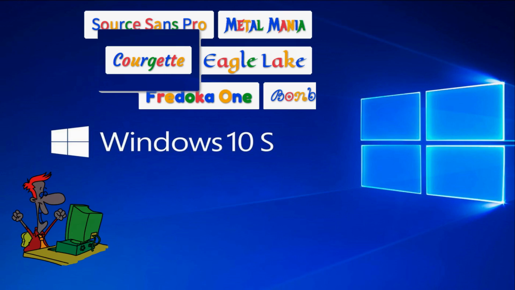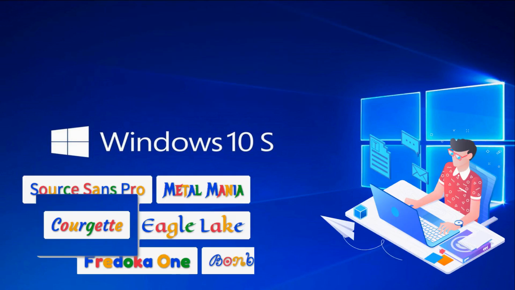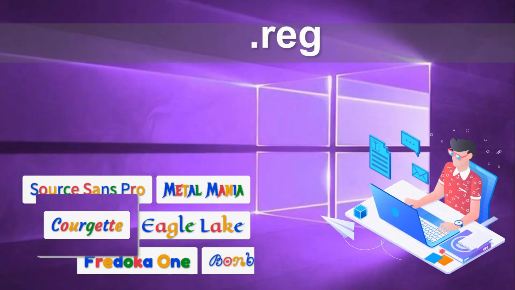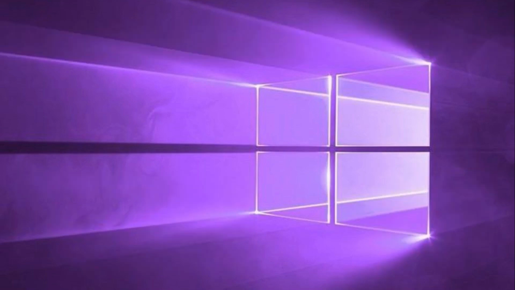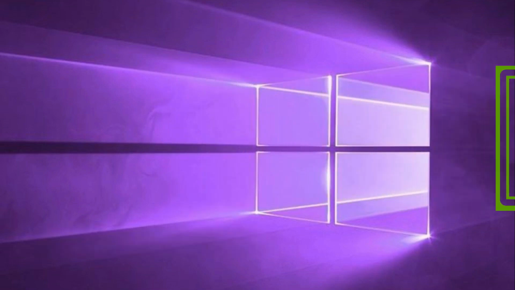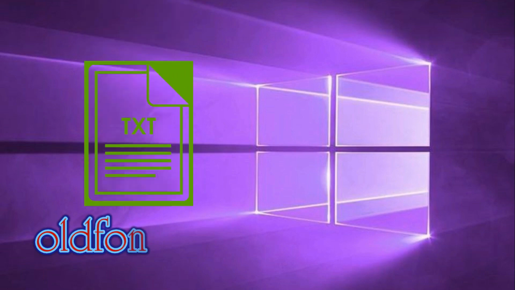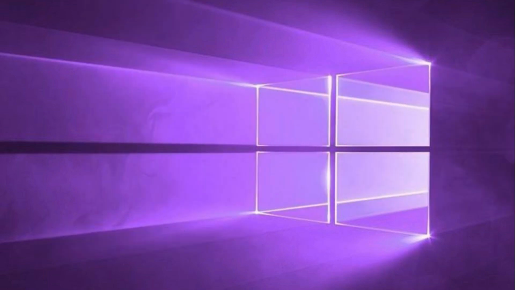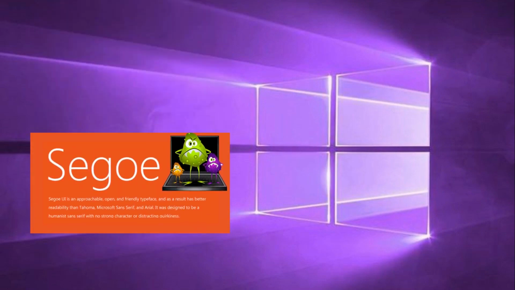To replace the fonts on any computer or laptop, it will require creating a .reg file on the desktop. I have set up a text file with the name newfonts.txt to replace new fonts. Also another text file with the name oldfonts.txt to revert back to the default fonts in case you want to get back your original fonts.